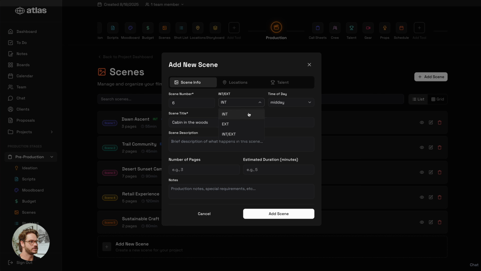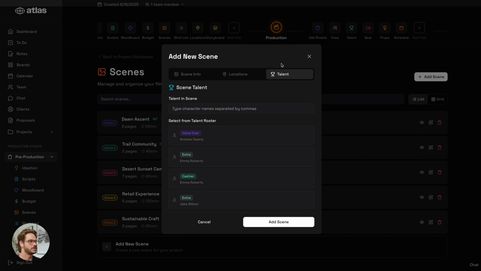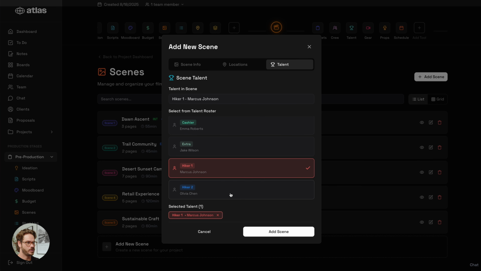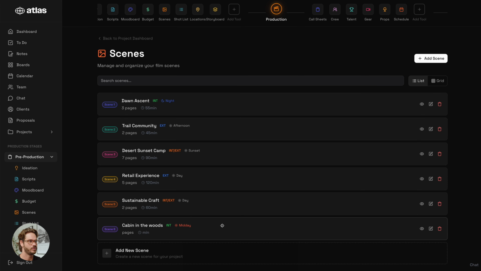and it was an interior shot, midday. We can go to the locations tab, add a location that we want. We can go to the talent, and let's say we want hiker 1 and hiker 2 for this. We can go ahead and add that scene. And as you see, it populates right there.